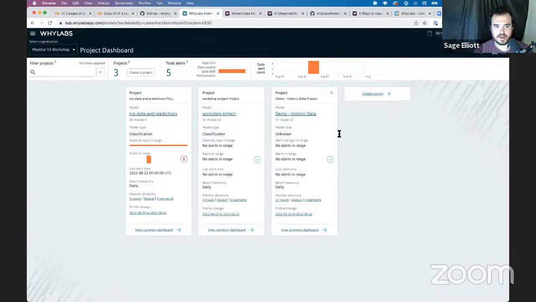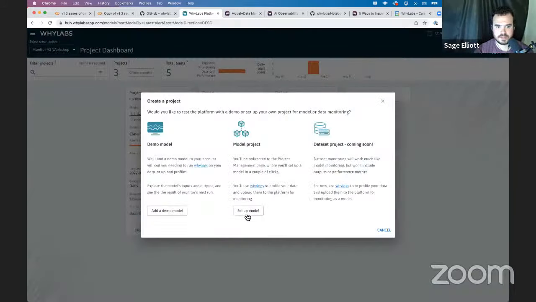Yours won't have projects in here yet, and you'll see this create project button. We're going to want to go ahead and do that. There's also an option for adding a demo model. So if you're not following along with the notebook right now, but you do want to take a look at YLabs, you can hit this add demo model, and it'll automatically put in some demo data, so you can poke around and do the other stuff that I'm going to show you in YLabs.